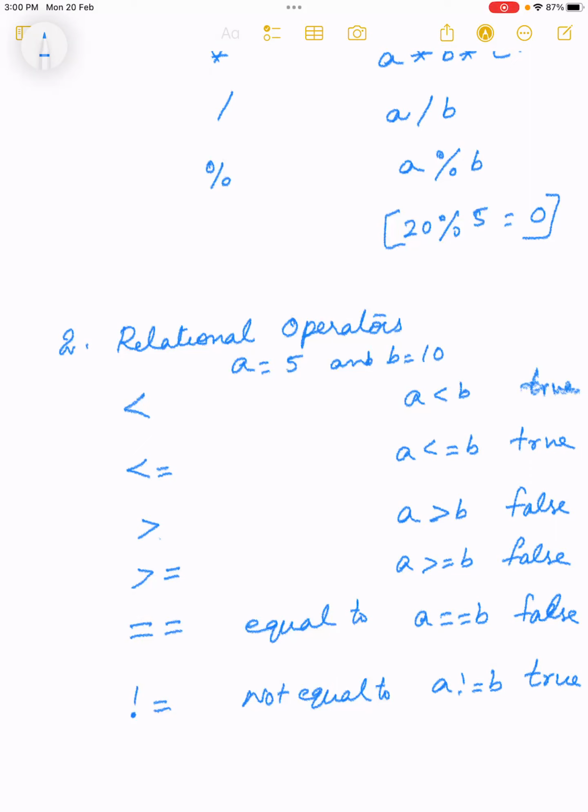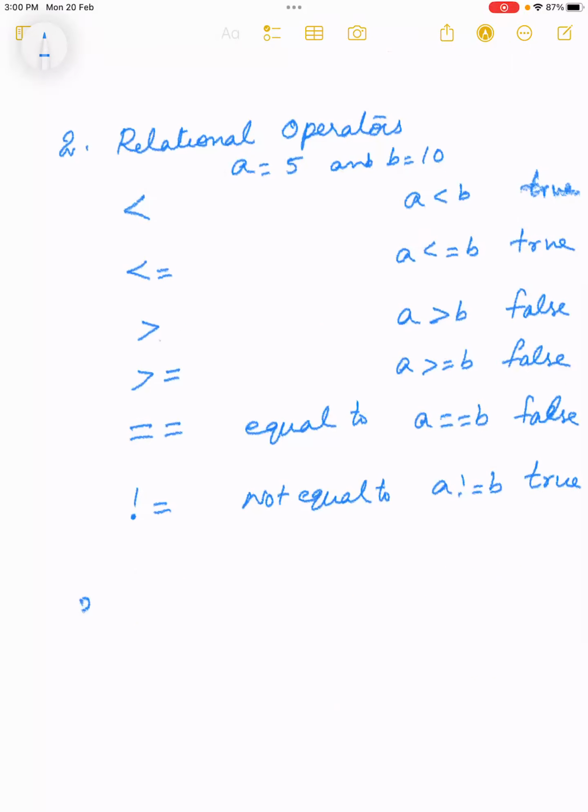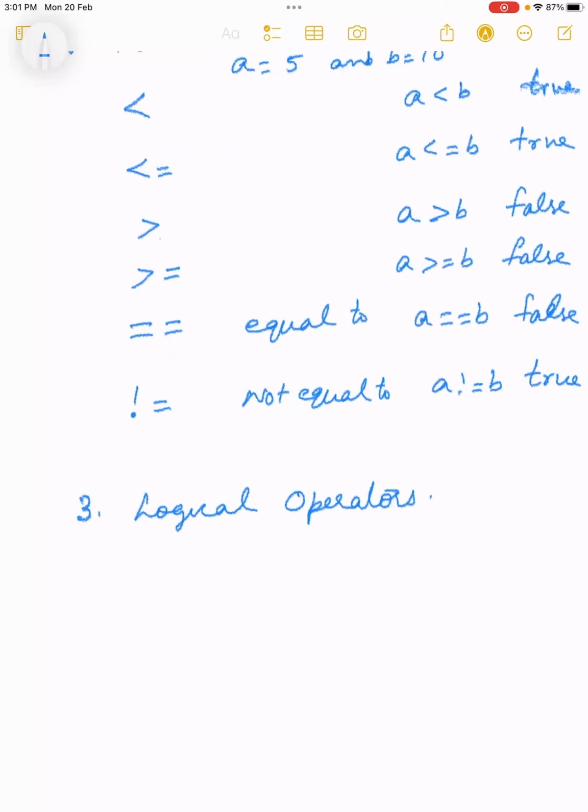Now, the third type of operator is called logical operators. What are logical operators? In Java, you have got majorly three logical operators. One is and. And is denoted by the ampersand symbol, two ampersand symbols. Then you have or. Or is denoted by the pipe symbol. And the third one is not. Not is denoted by the exclamation mark.